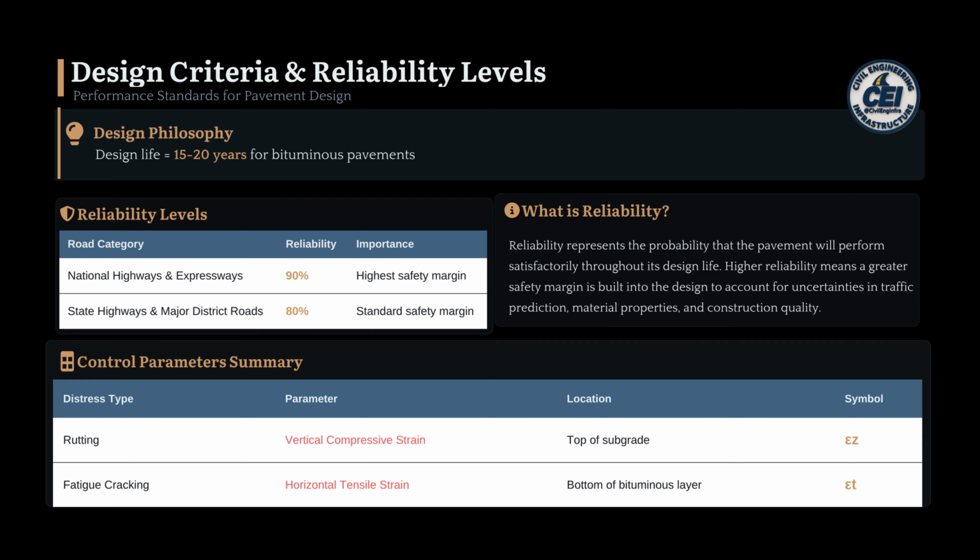In IRC 37-2018, there are two reliability levels. 90% reliability, used for national highways and expressways. This means there is 90% confidence that the road will perform satisfactorily for 15 to 20 years. 80% reliability, used for state highways and major district roads.